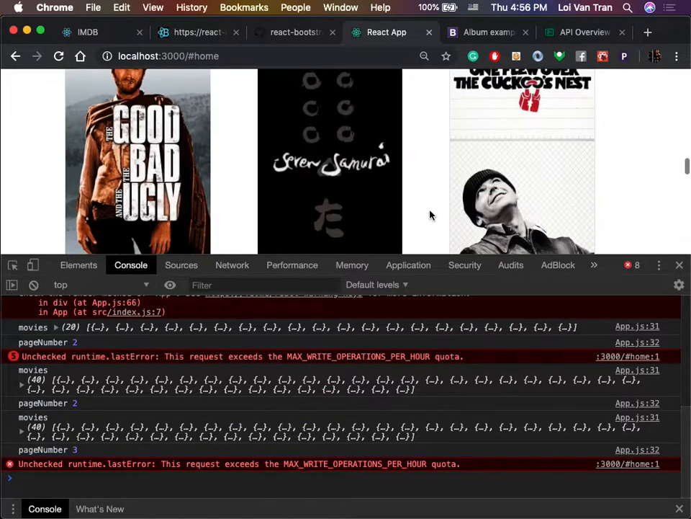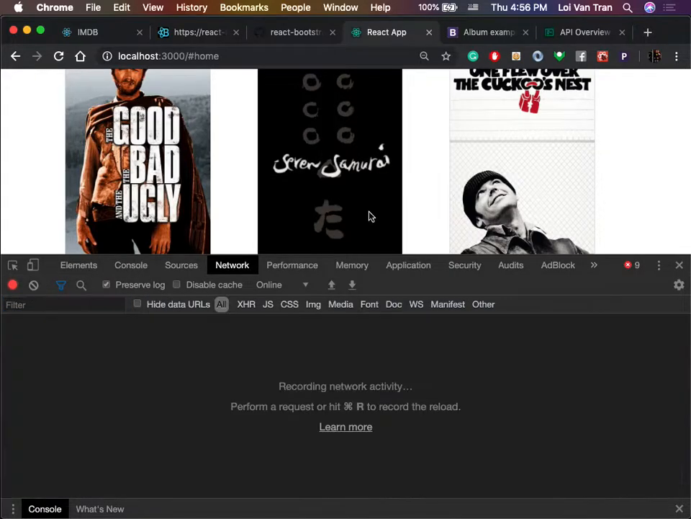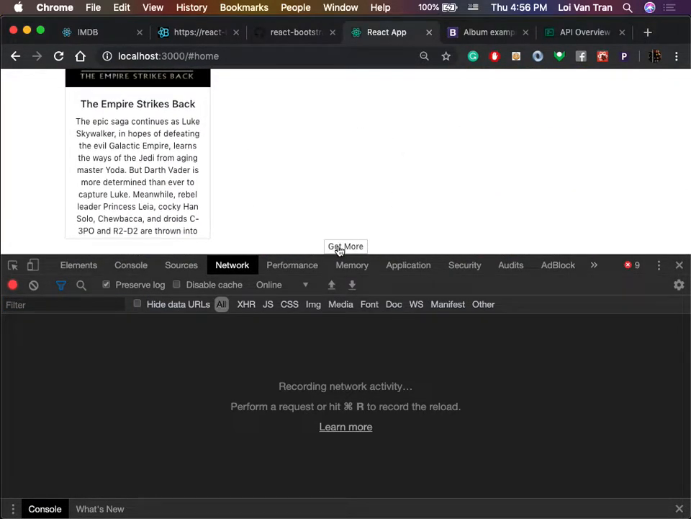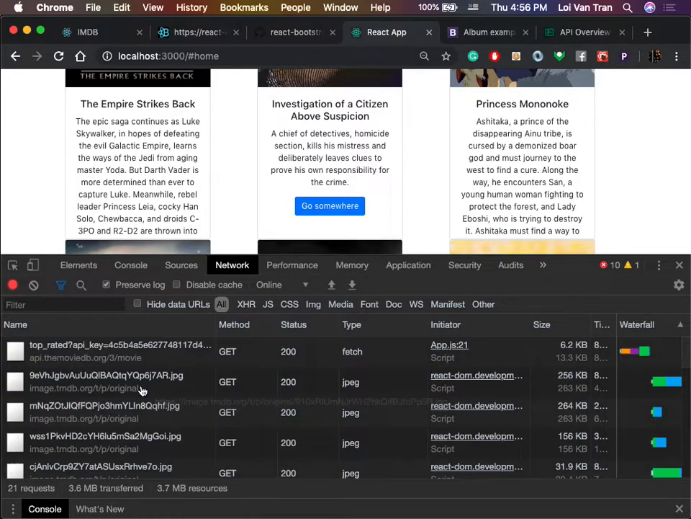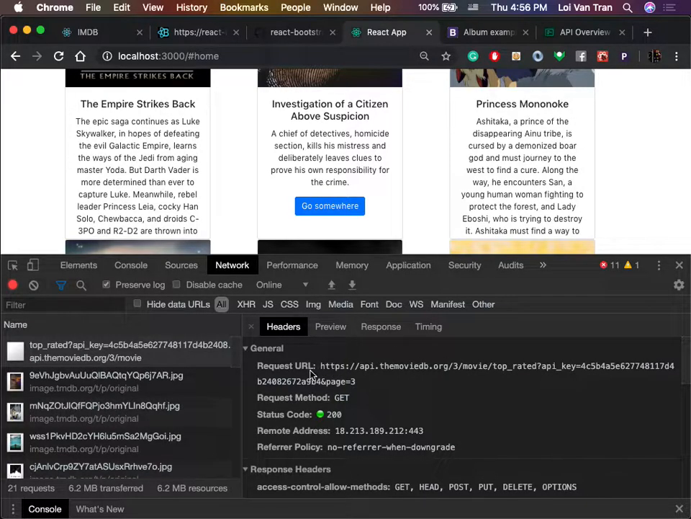And I guarantee you the next time I click this, if you look at our network right here, we clear it. If we click it again, you are going to see page 3. So we click it, we scroll up. We click right here, look at the headers, and we look at our request URL. What page is it?